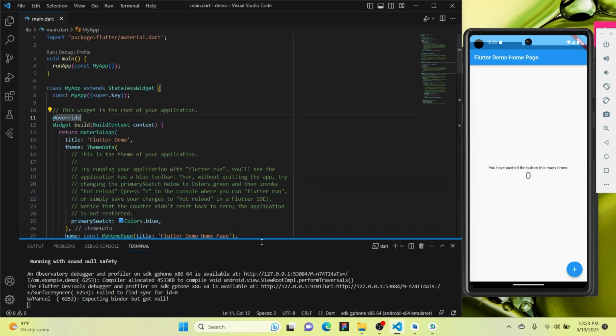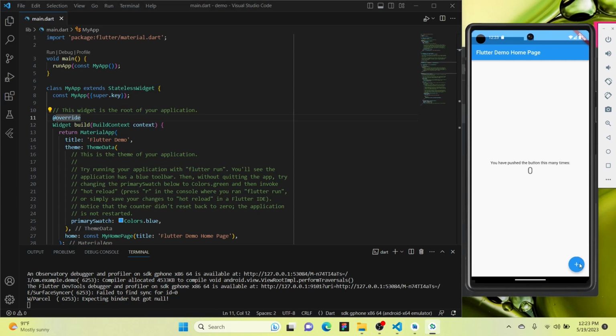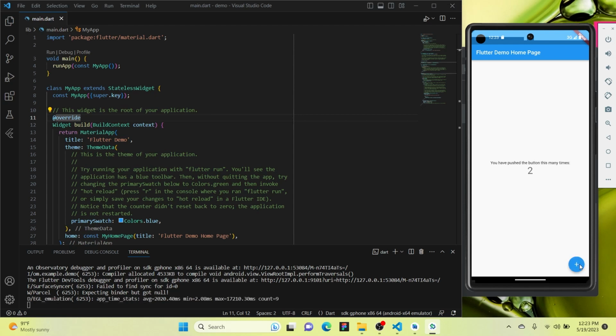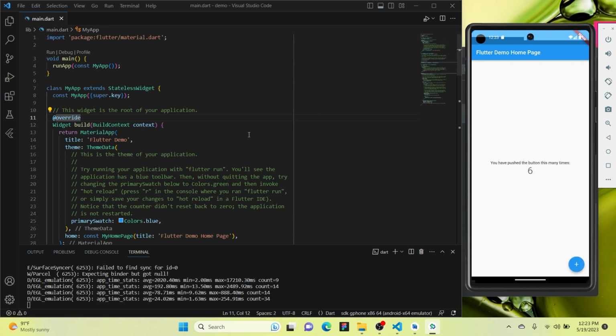So let's just try to see what the demo application does. If you click on the plus button here, which is called a floating action button, the value is going to increment by 1. So that is all the Flutter demo application does.